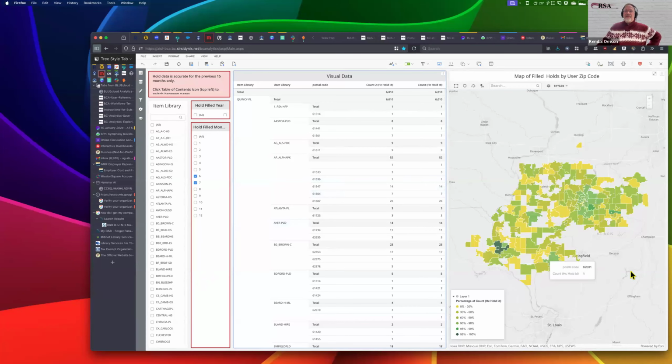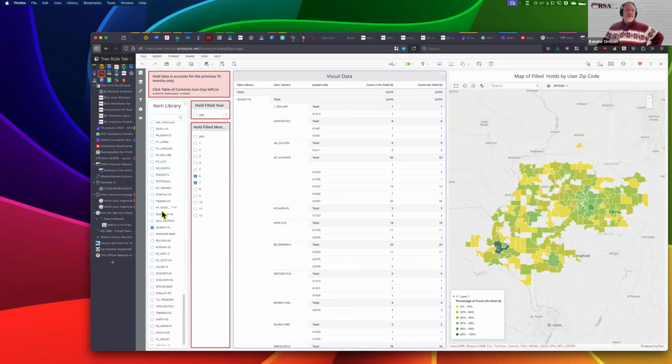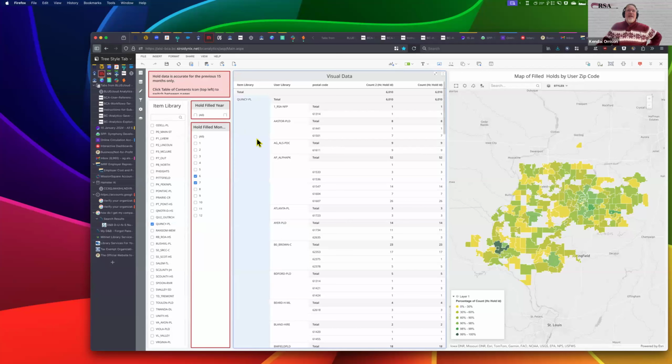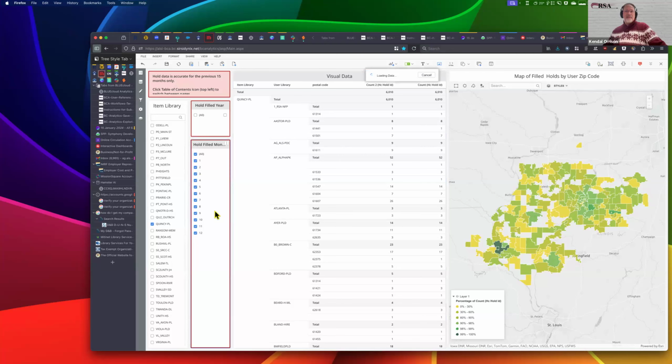But in effect, the library that I have chosen for this is Quincy. What I'm looking at is Quincy's items, so these are items owned by the Quincy Public Library, and who checked them out: the user library and what their postal code was, and then how many of those there were, and then color coding that. I'm only looking at June and July of 2024, I think. Yeah, 2024. Let's look at the whole year. Let's see how that does.